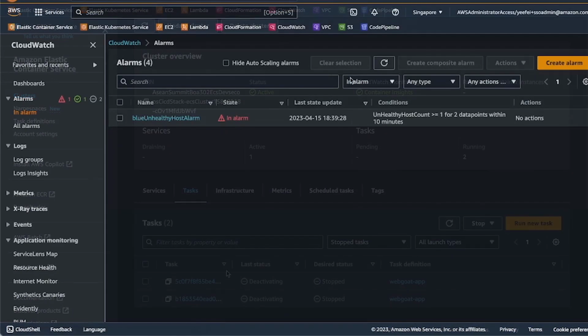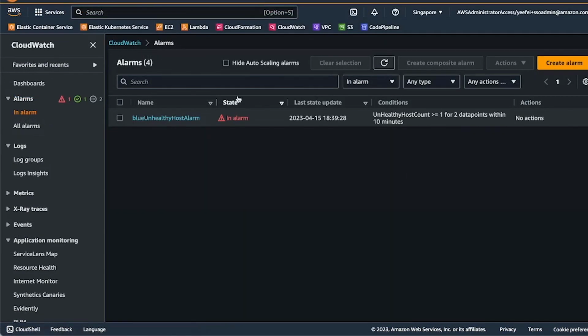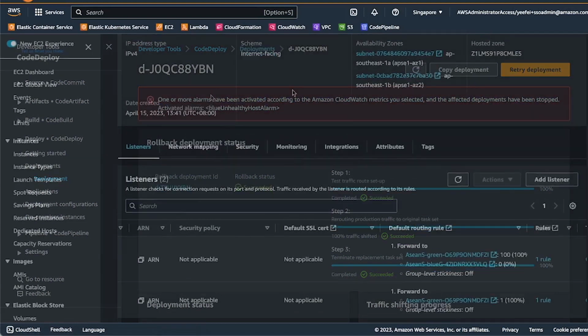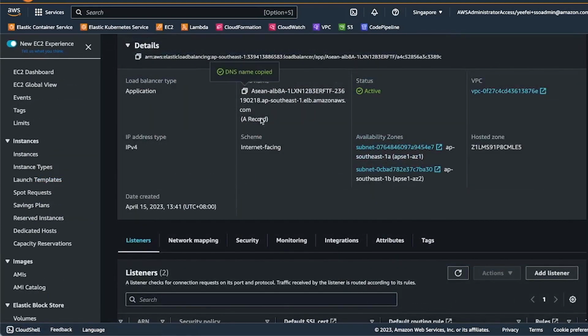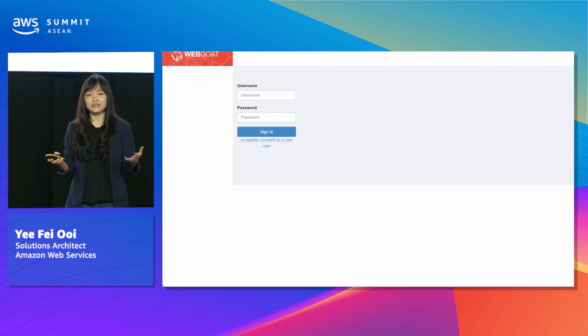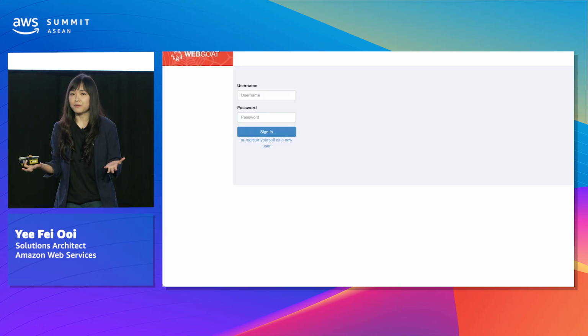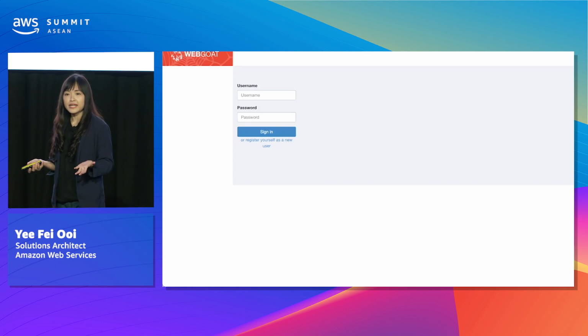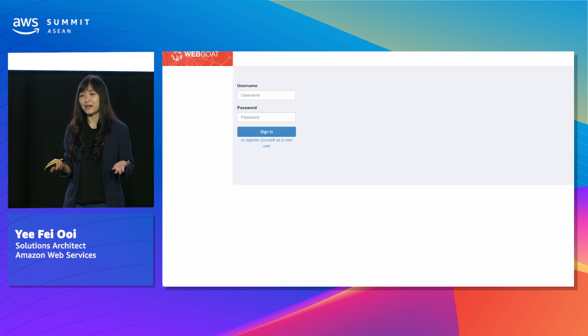And all these are tracked by my CloudWatch alarm. Now it's triggering my CloudWatch alarms based on the conditions that I set, and it will trigger the auto rollback process. And now when we go back to my web URL, luckily my WebGoat app is still up and running. So showing you this is just to let you know that with all these ECS and CodeDeploy capabilities to perform automatic rollback setup, you can actually have peace of mind and not risk your user experience while deploying to your production environment.